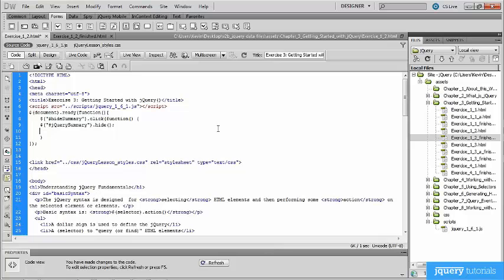So our initial function is going to consist of another jQuery method call. This time the element that we're trying to obtain in the HTML file, instead of the hide summary button, is the button called show summary.